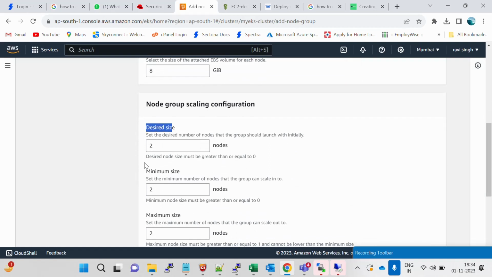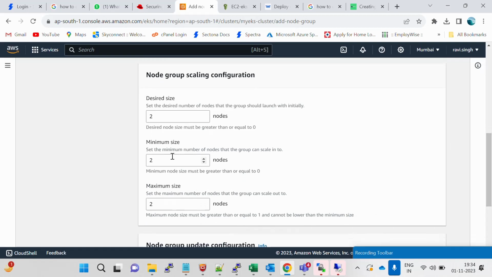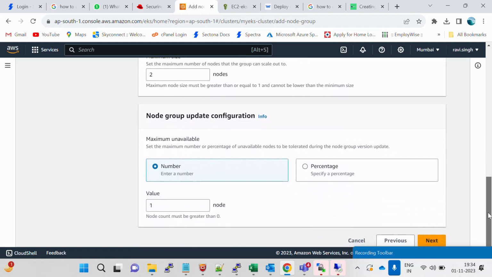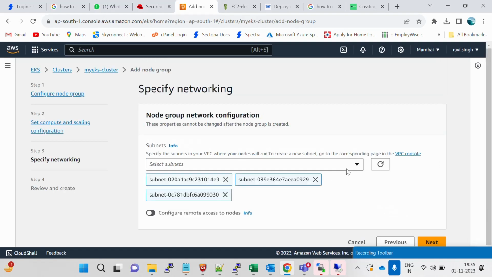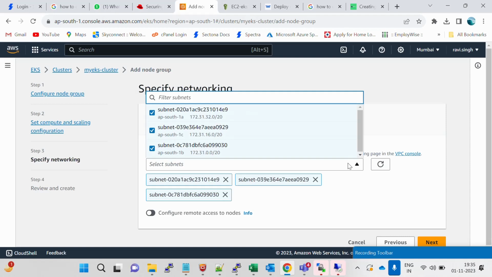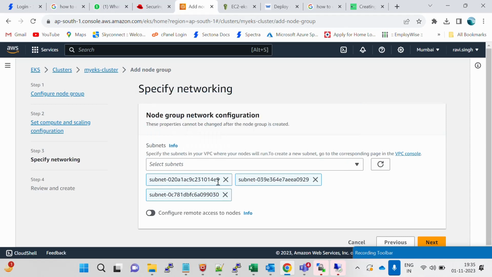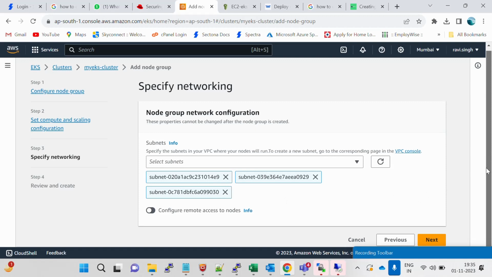I'm taking here 2. Minimum size 2 and maximum size 2. For testing purposes, you can select 2, 3, and 4 as per your requirements. So I'm selecting minimum 2 and maximum 2 for the cluster node group. You can leave this at 1. Next, this is the default subnet group already selected. Click next.